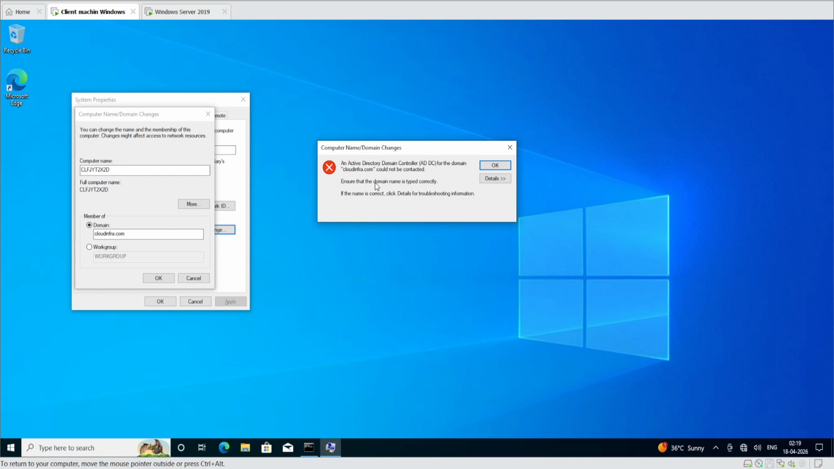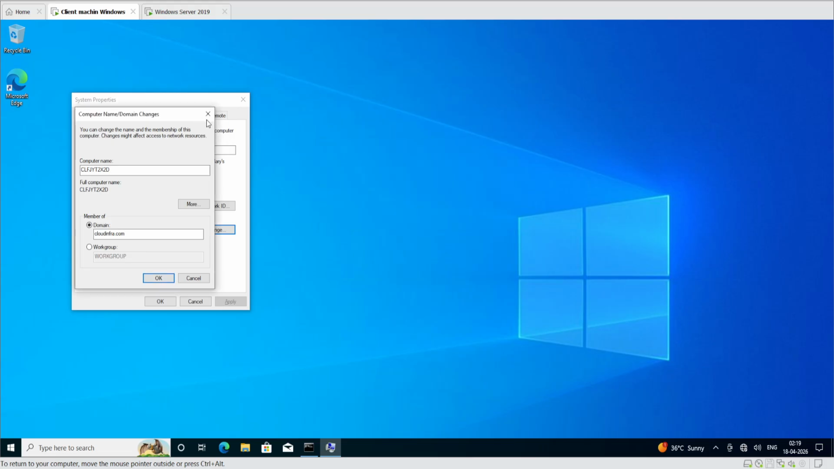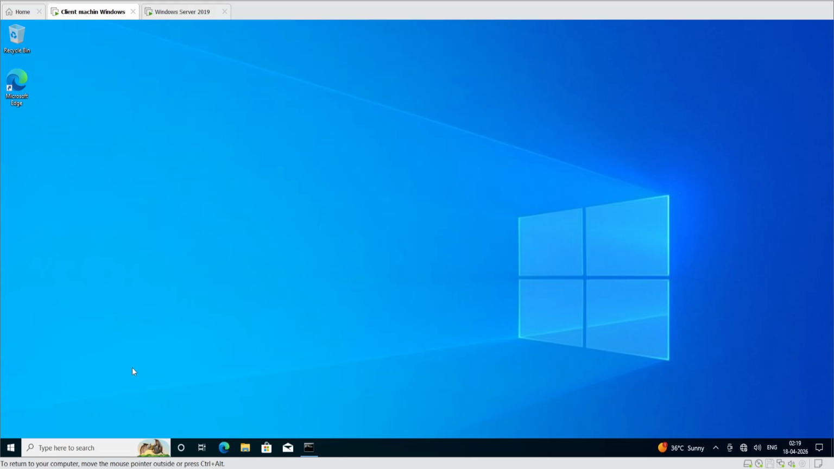So we have given the correct domain name, that is cloudinfra.com, and we have already mentioned one thing. If we are not giving the preferred DNS, the same DNS that we have configured in the server, then this error will show. So for this we have to just come inside network settings.